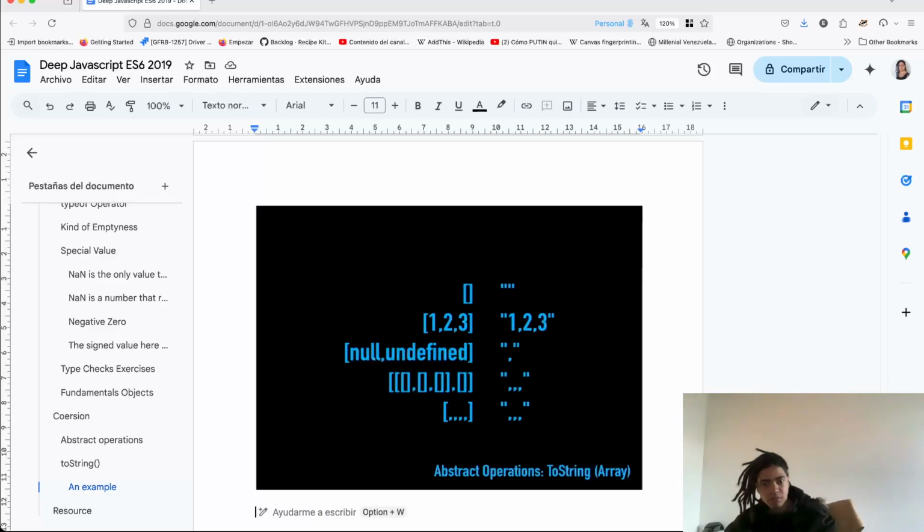Essentially, array toStringification is like, maybe you could use it in the dev console, but I would never use something like this in my program because of all these weird corner cases of its behavior.